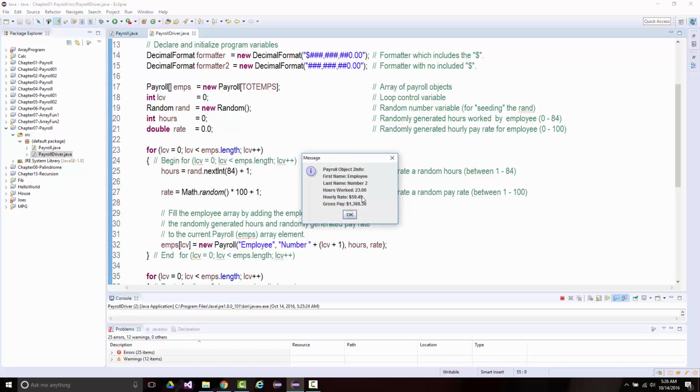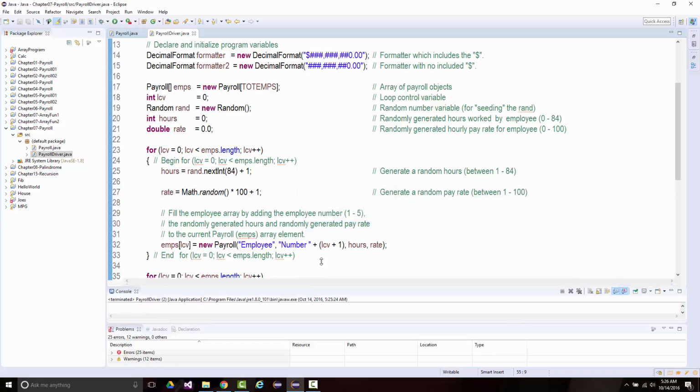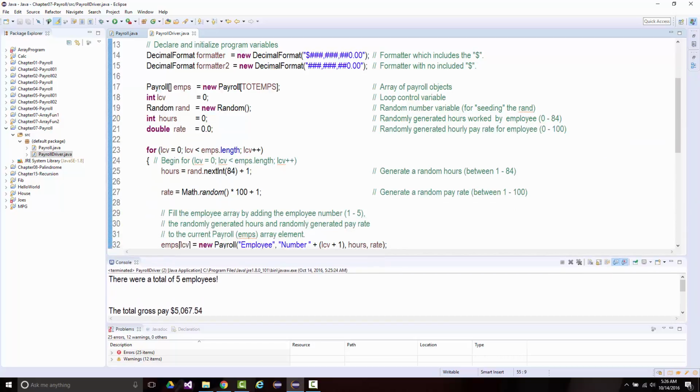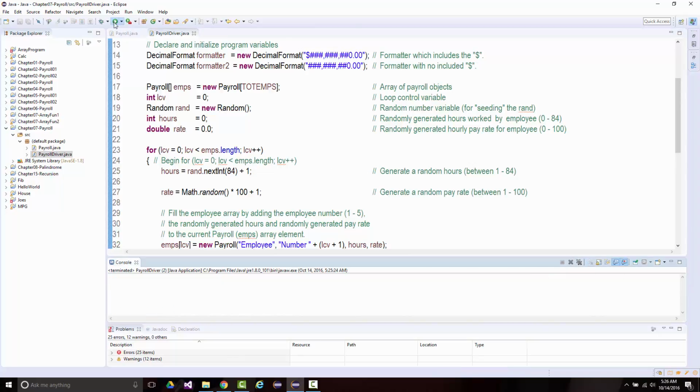Second employee does not get overtime either. Third employee only worked an hour. Fourth employee does get overtime because they worked more than 40 hours. The fifth employee does not get overtime. So we got all that. We had said there were 5 employees. That was their total gross. End of program run. Let's run it one more time. And there were our final totals. All right, let's run it one more time. So I'm going to clear out the console here and run it one more time.